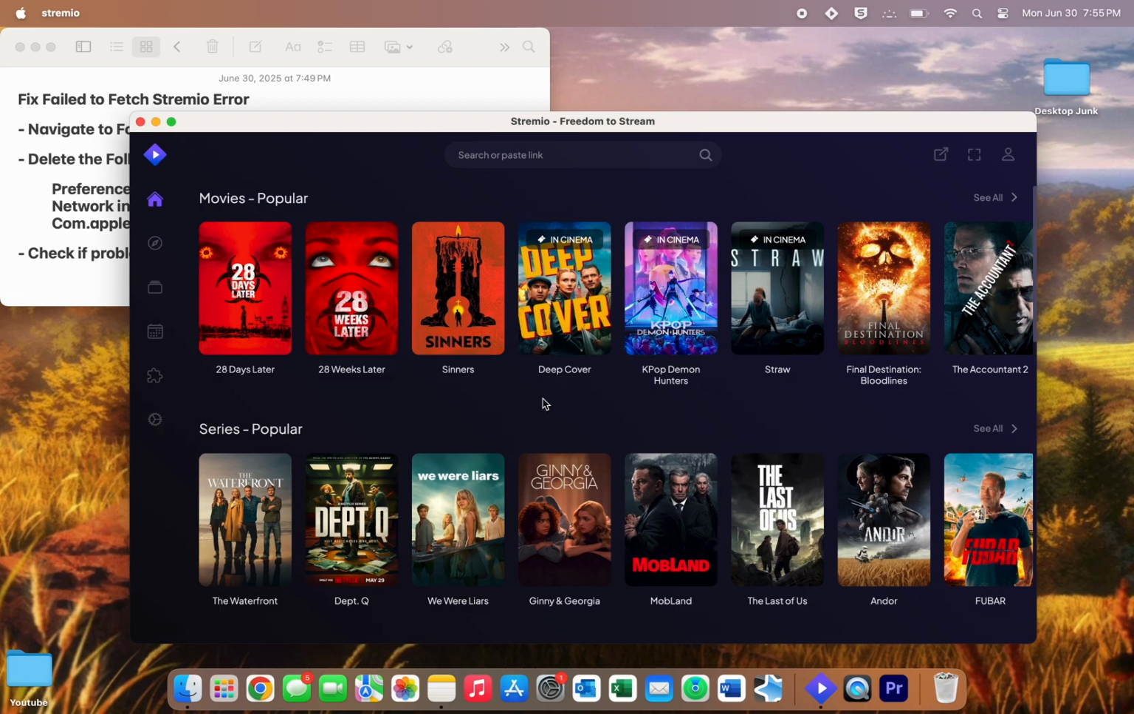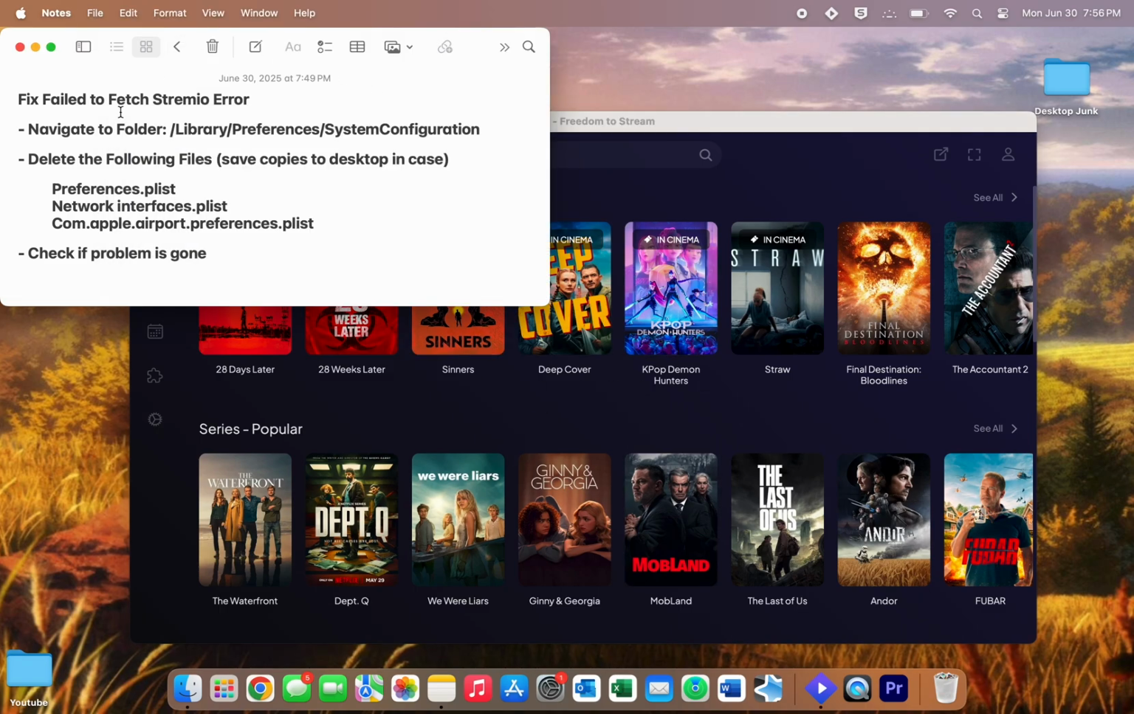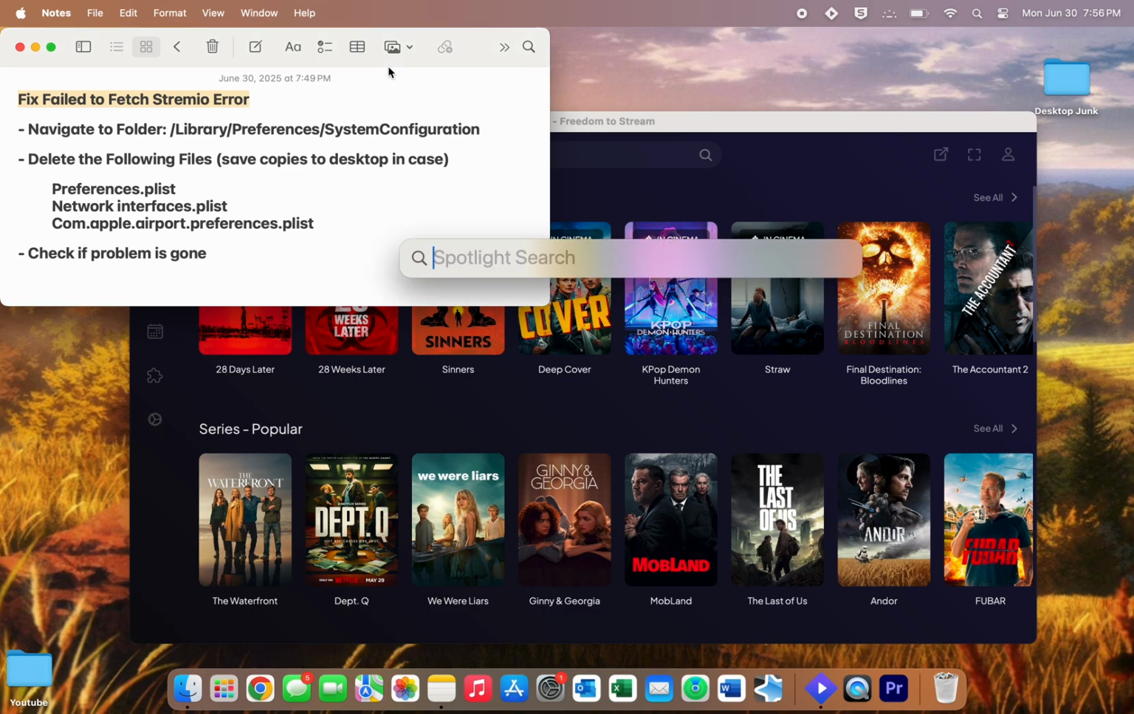This is a tutorial on how to fix the fail to fetch Stremio error. Sometimes you go and play a stream and you get this fail to fetch notification. So first thing you're gonna do is hit command space to go to spotlight search.